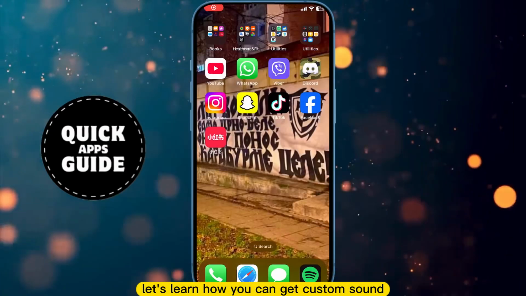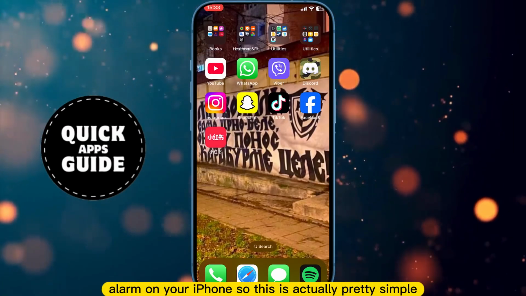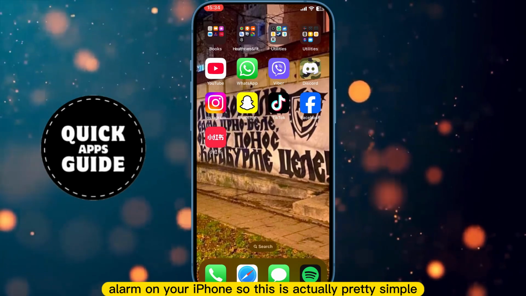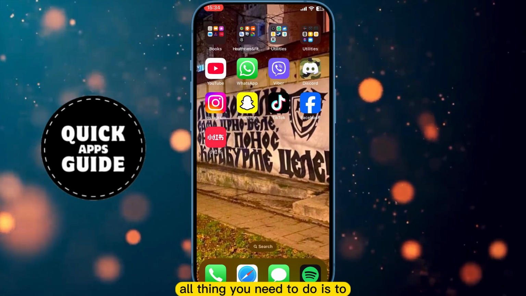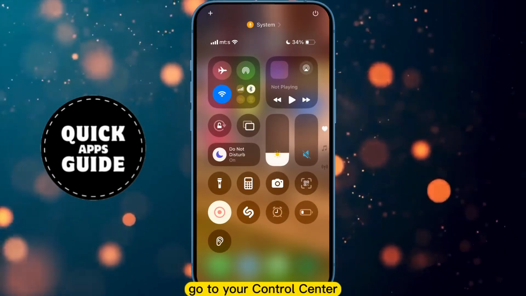Let's learn how you can get a custom sound alarm on your iPhone. So this is actually pretty simple. All you need to do is go to your control center.